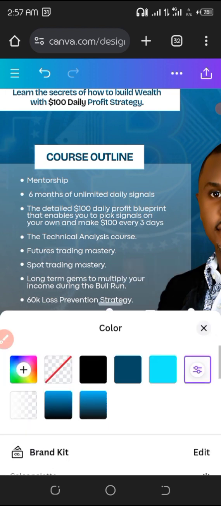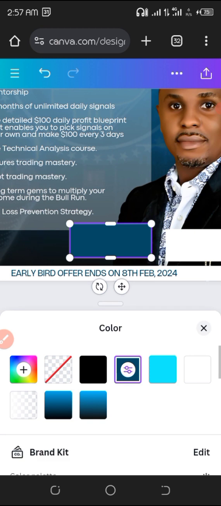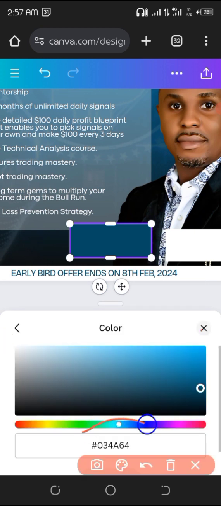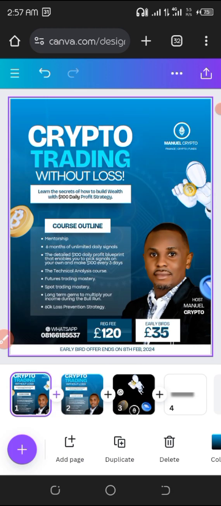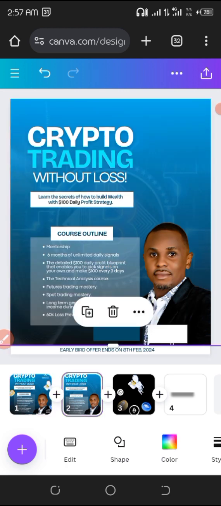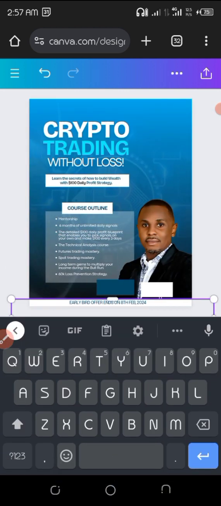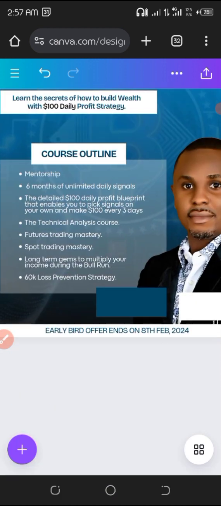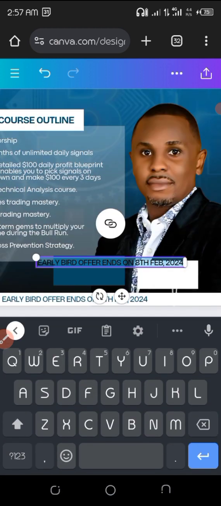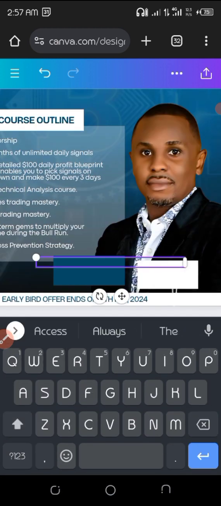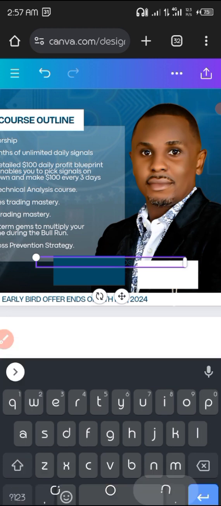Make it this color. This is the color code of that color: 034864. I've copied it out, so read it and get it. So 120. Now this early bird that you would have written, you zoom in, get it, print it, bring it here. Then write early bird.